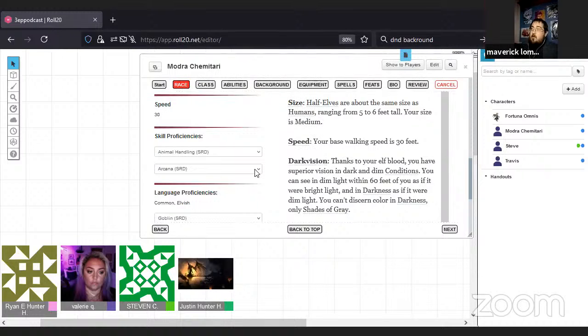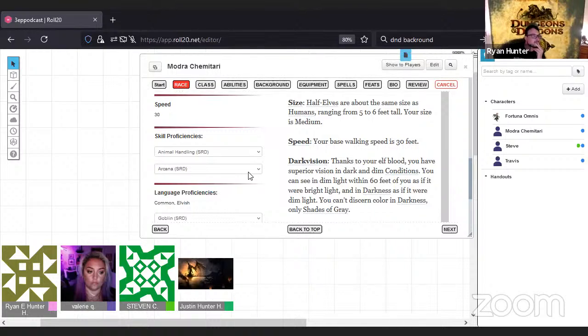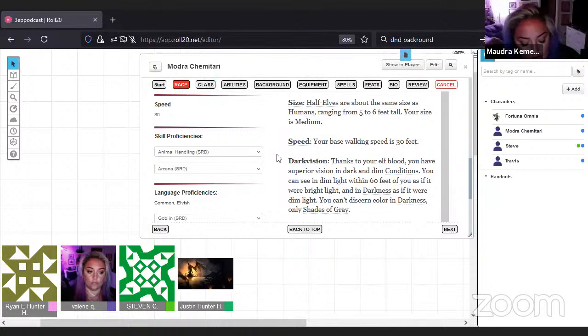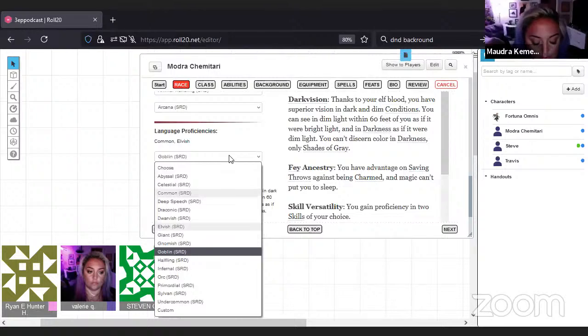So, what things do you feel like your character would excel at more among the few you have? I definitely want to do animal handling. And then let's do Arcana, to get the elf side. We're picking two right now. All right, so we'll do those two: animal handling and Arcana.